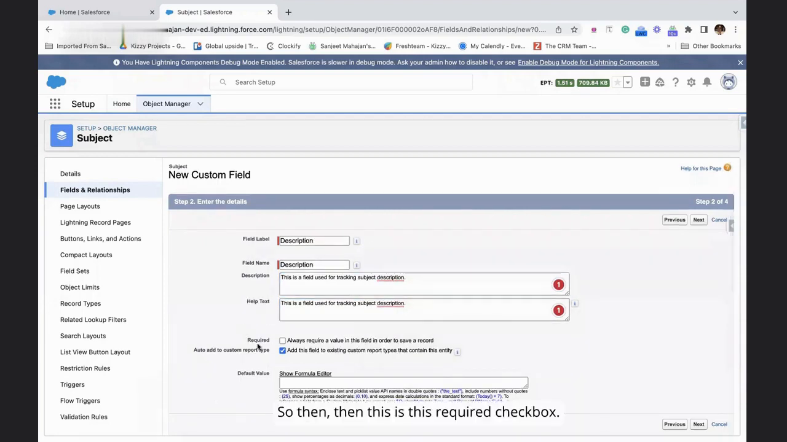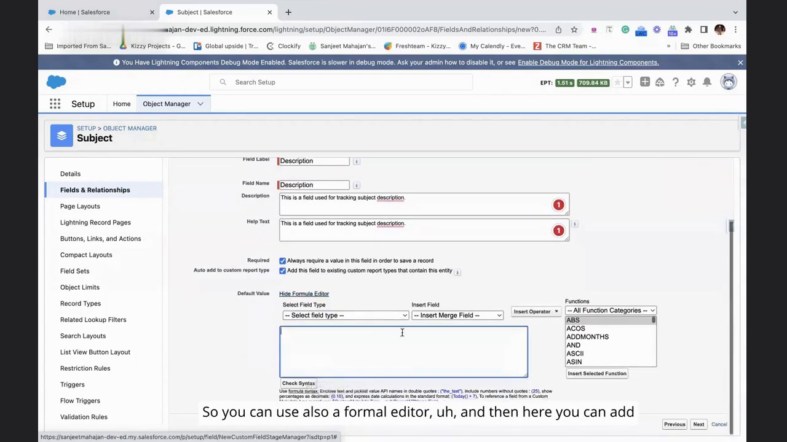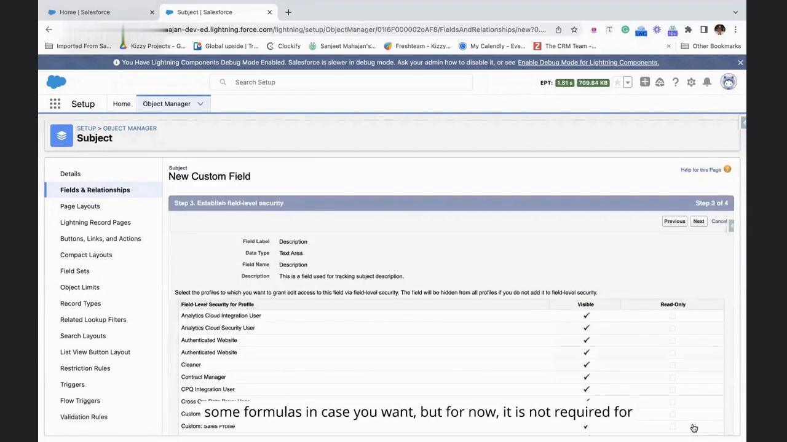Okay. So then this is the required checkbox. So if you want a field to be always required while creation or edit, whenever, right? So this checkbox can be checked. So let me check it for now. And then you can also give some default values in case you want. So if you want a description to be predefined with some default value, I know this does not hold true for description, but for say currency, you can have a default value of 0 sometimes and things like that. You can also use a formula editor, and here you can add some formulas in case you want, but for now it is not required for us.